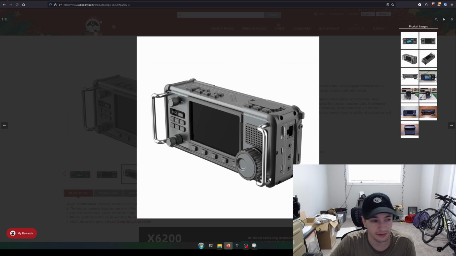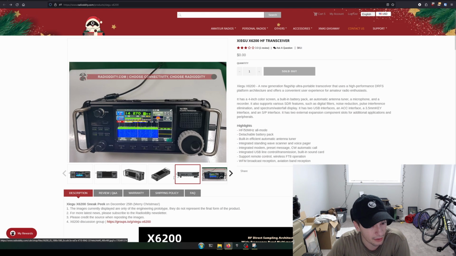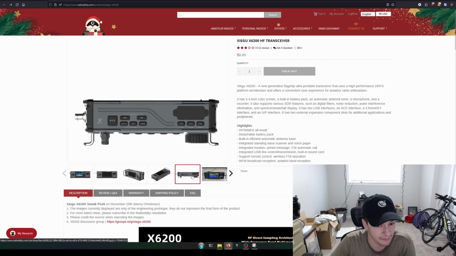You'll also notice that they have these little bumpers around the corners, and that just makes it look more rugged. Hopefully it's some type of rubber or shock absorbent bumpers. Maybe that means if they drop, it'll protect itself from falls.